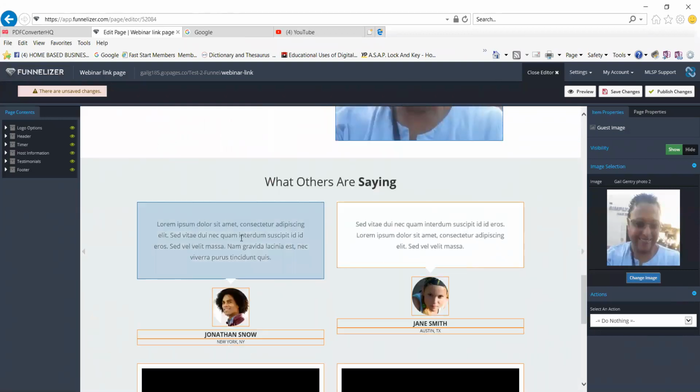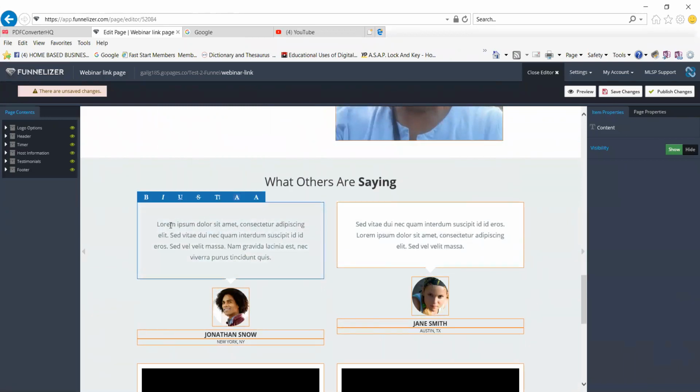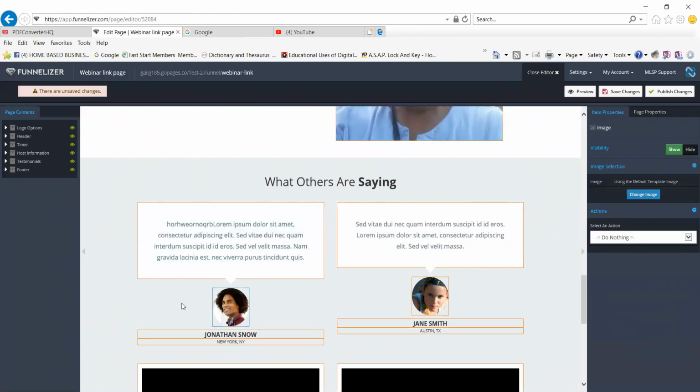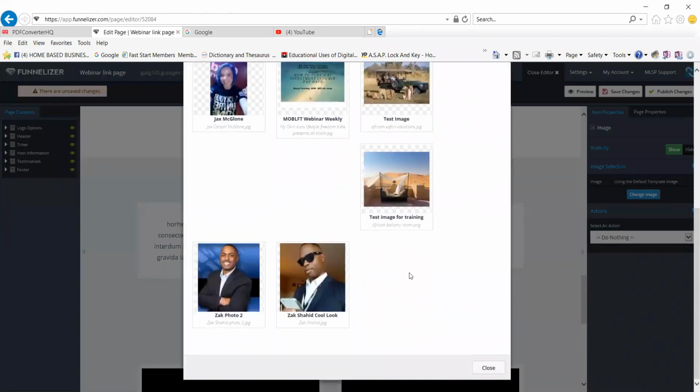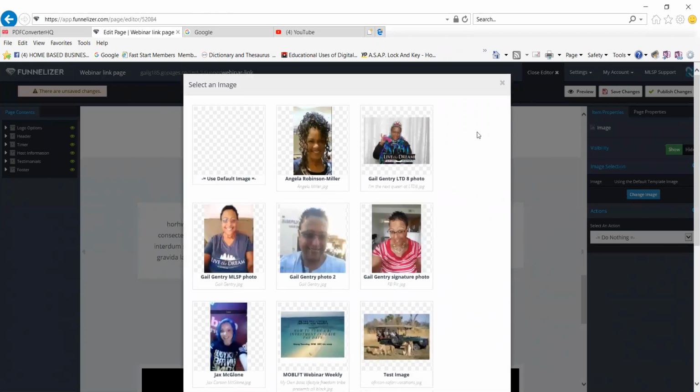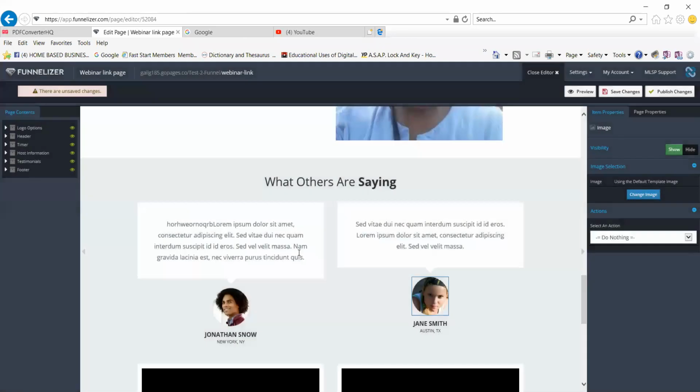And then here you can add information about other folks that are applauding whatever it is you're working on, about your webinar. Again, all you simply do is start typing here, and you can change that. You can change the photos out to whatever you want, and this would be based on the images that you've uploaded already.